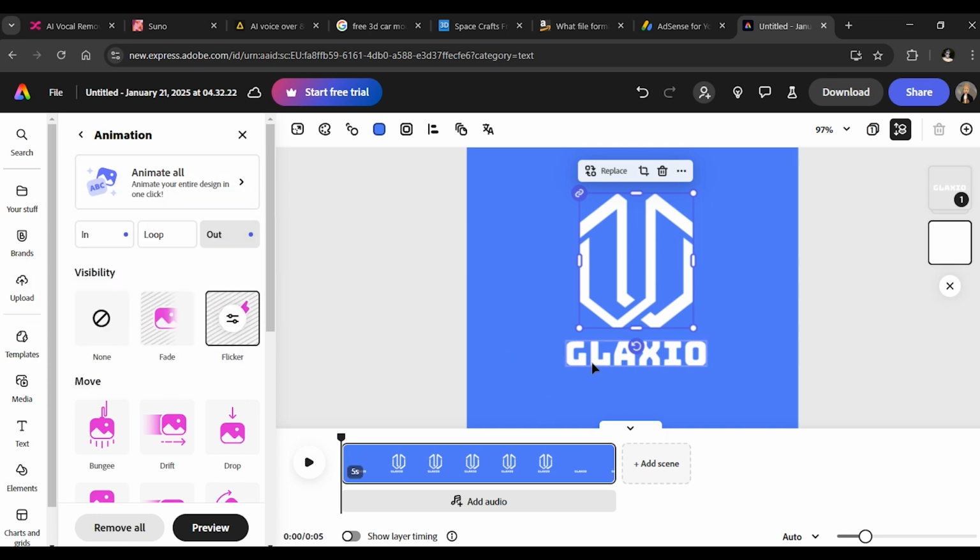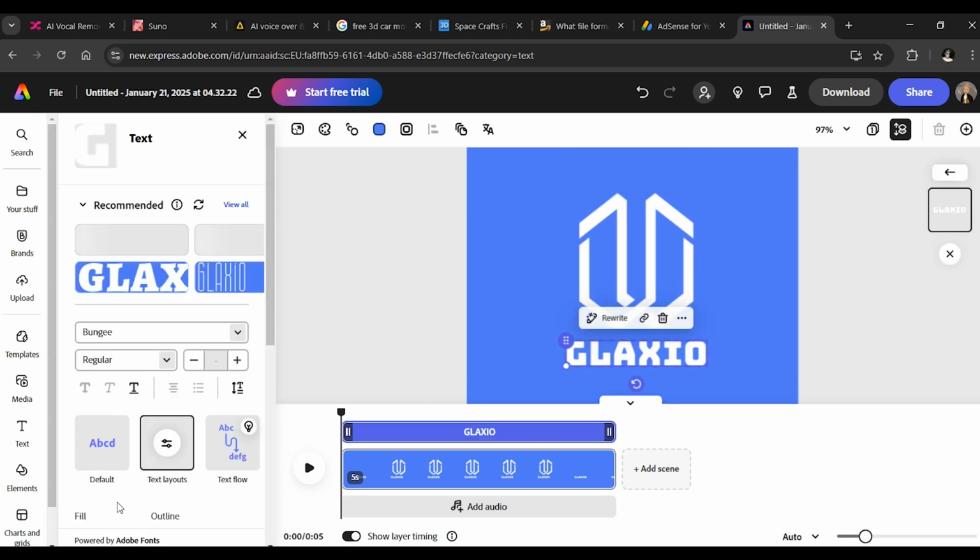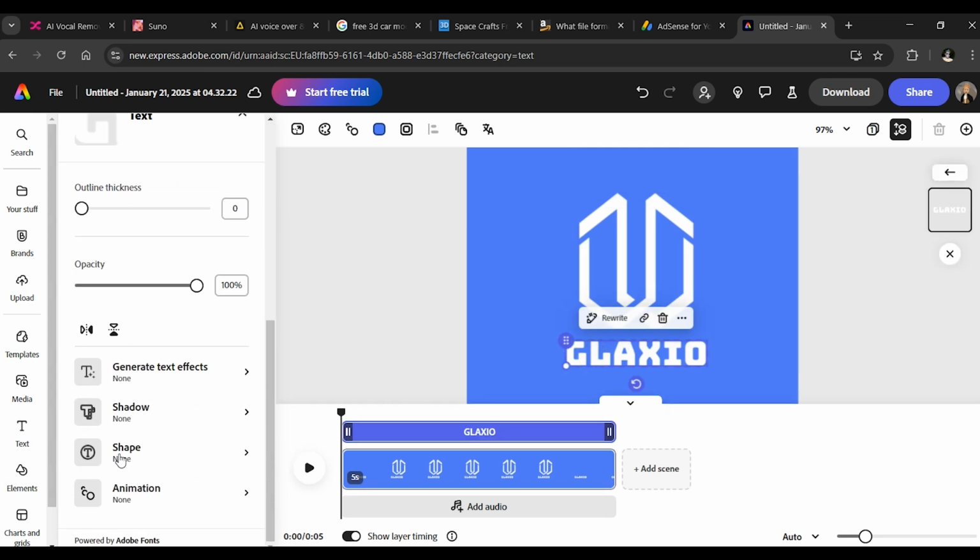So I'm going to select this text at the bottom right here and also add an animation.